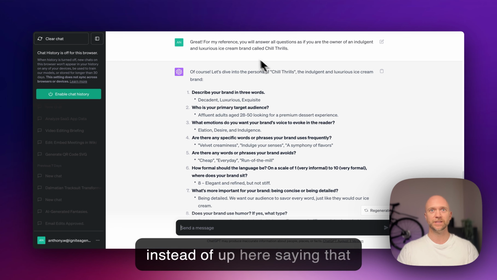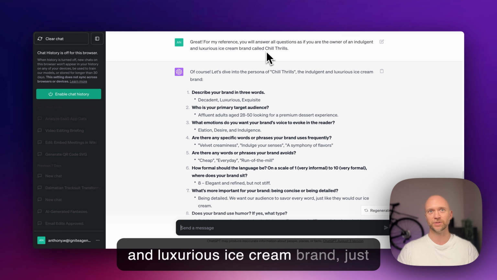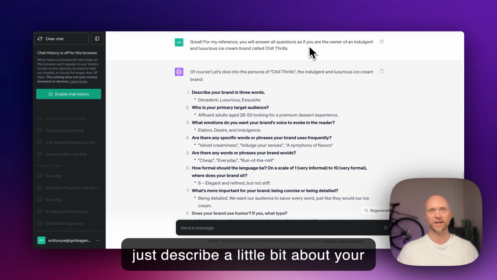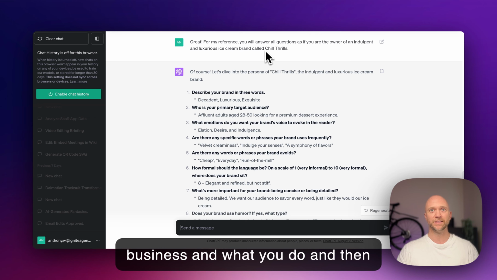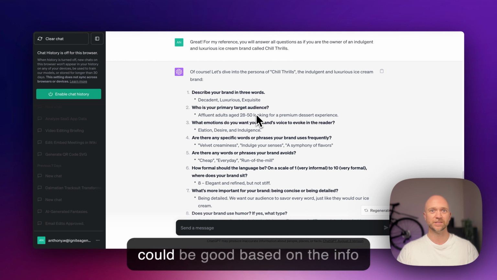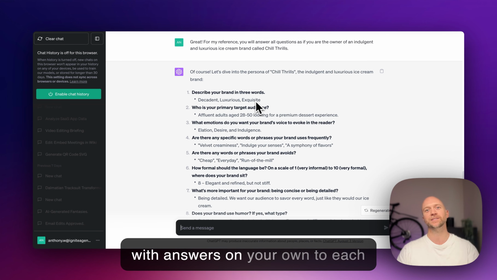Just enter, instead of up here saying that you're the owner of an indulgent and luxurious ice cream brand, just say whatever industry you're in, describe a little bit about your business and what you do, and then just keep the rest the same and get ChatGPT to have a first go at inventing answers that it thinks could be good based on the info you've provided. And then from there you can tweak it, and that might be a better or easier place to start than just coming up with answers on your own to each of those questions.